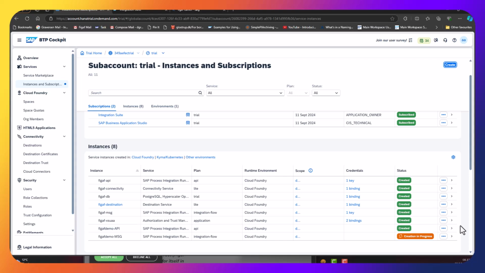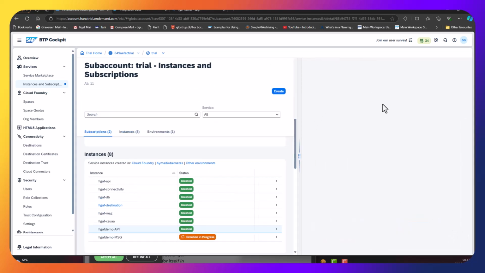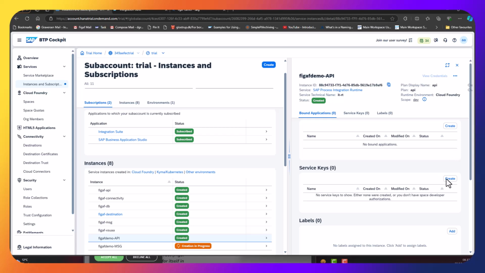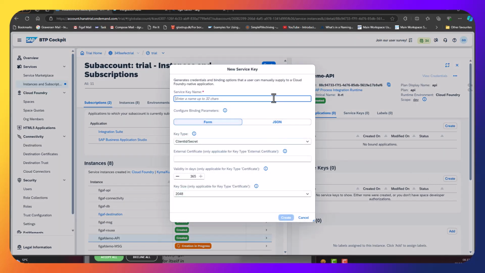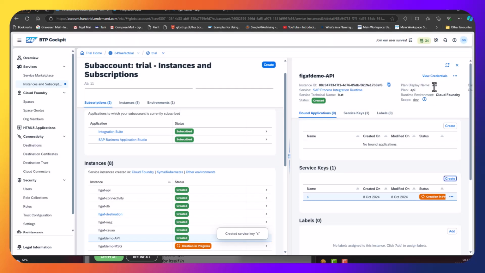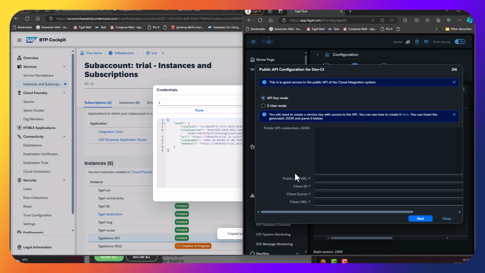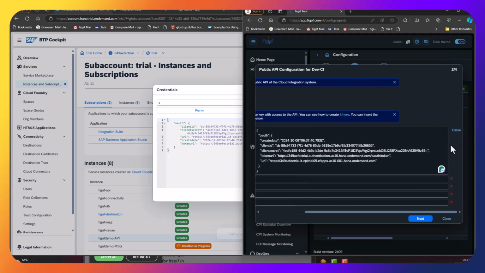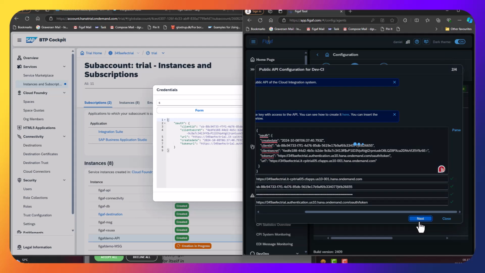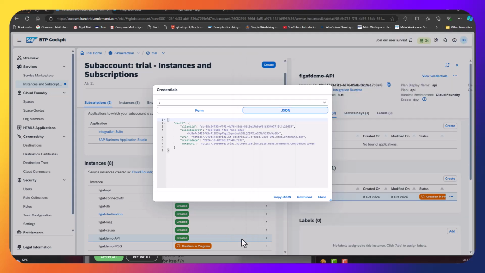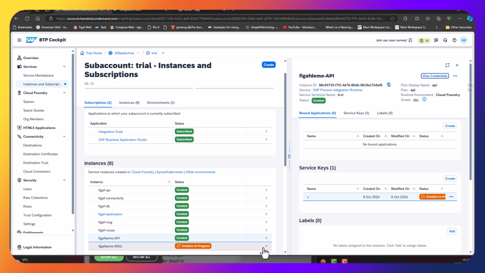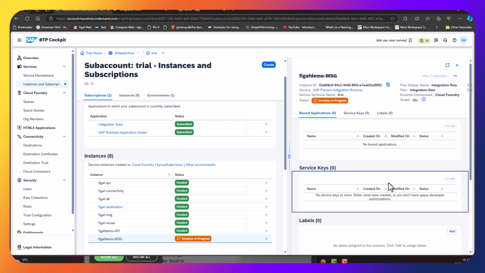So now we can see it has created this first one. We go in, we select create, and we can view the credentials that have been created. We just say copy JSON, go in here, paste, next. Then we need the other one, put in the user's key. Okay, let me just pause it.